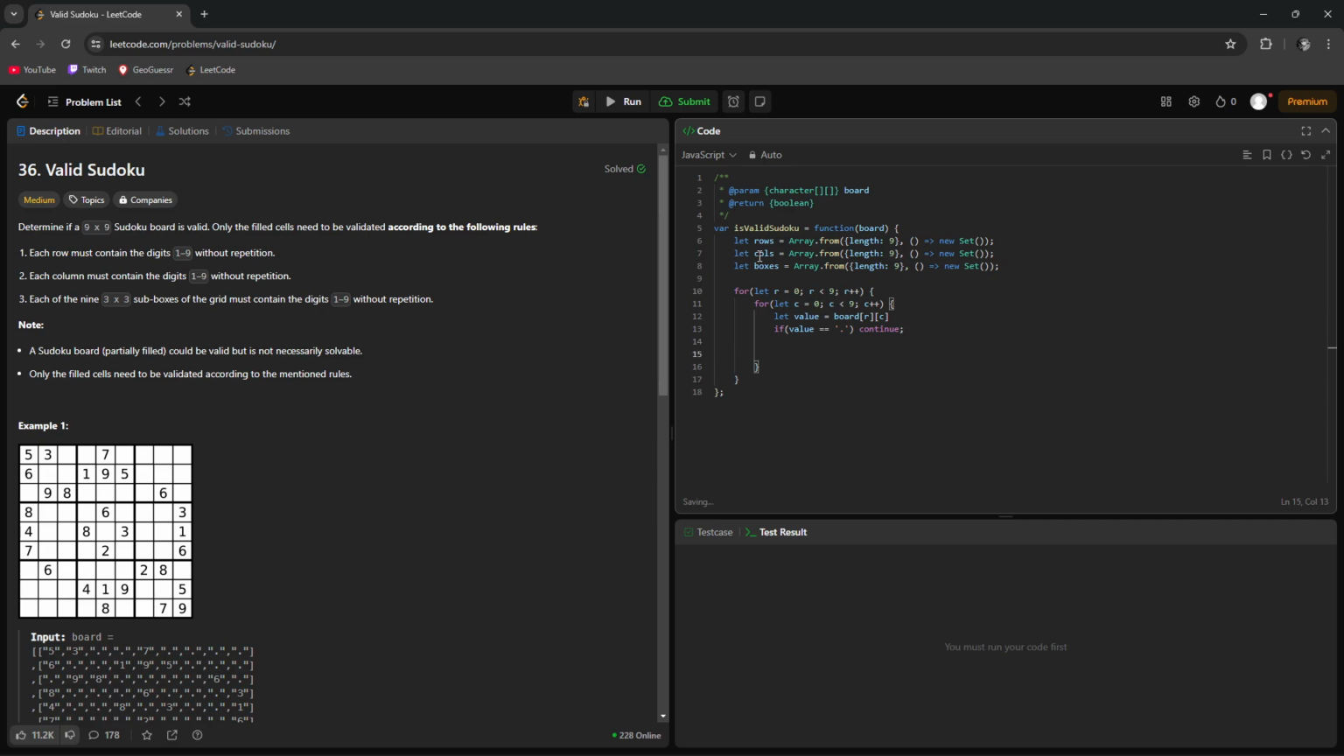Otherwise, we need a box index. Let box index, one of these box indexes, like these sub-boxes, be equal to Math.floor of the row we're in divided by 3, times 3, plus Math.floor of the column divided by 3.